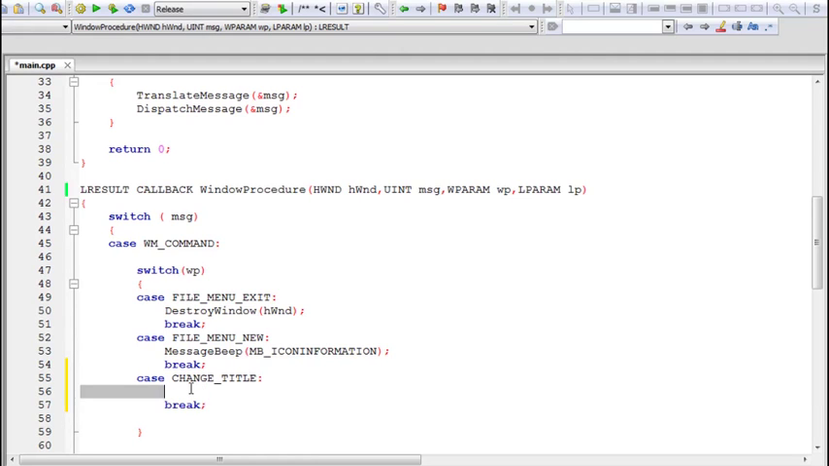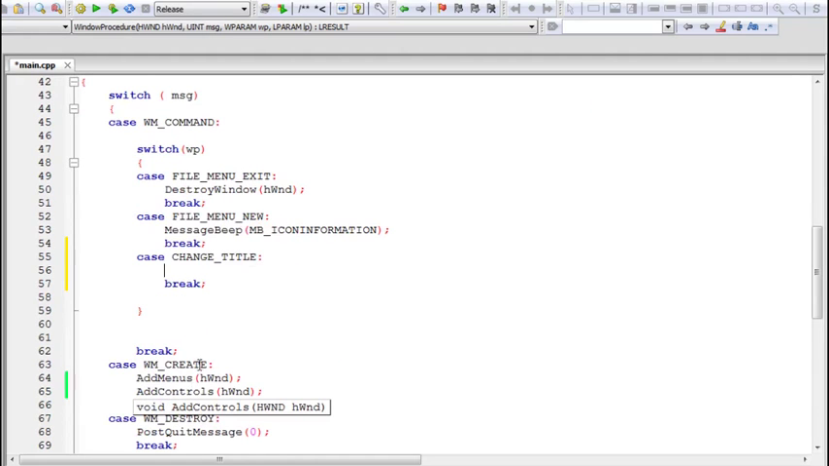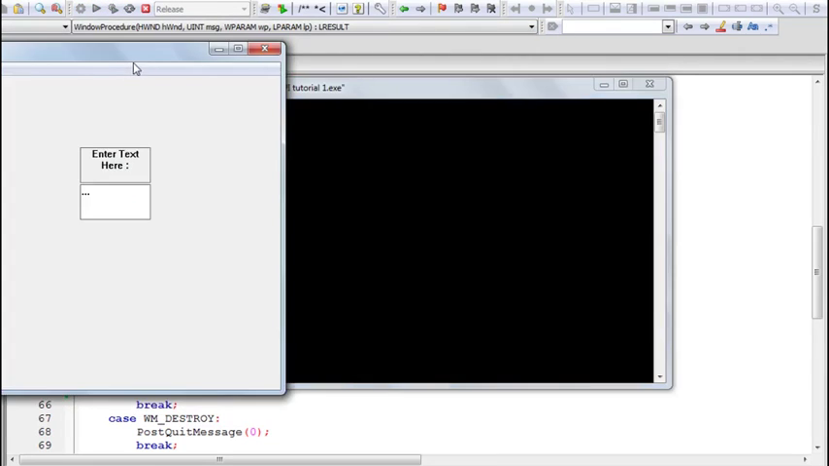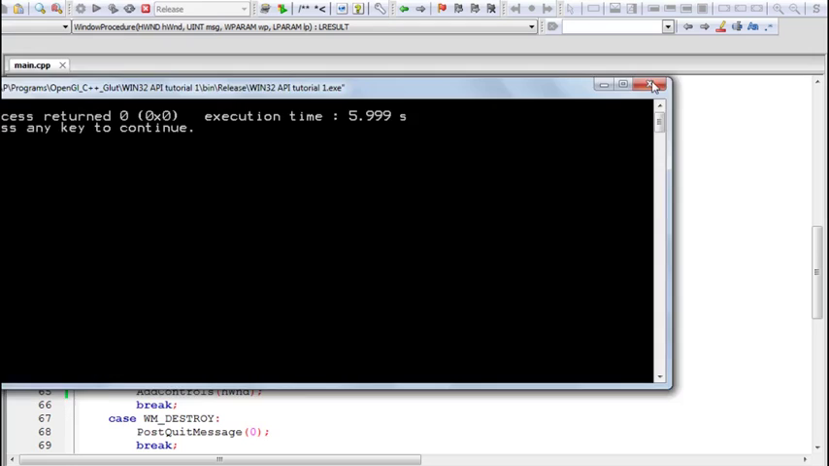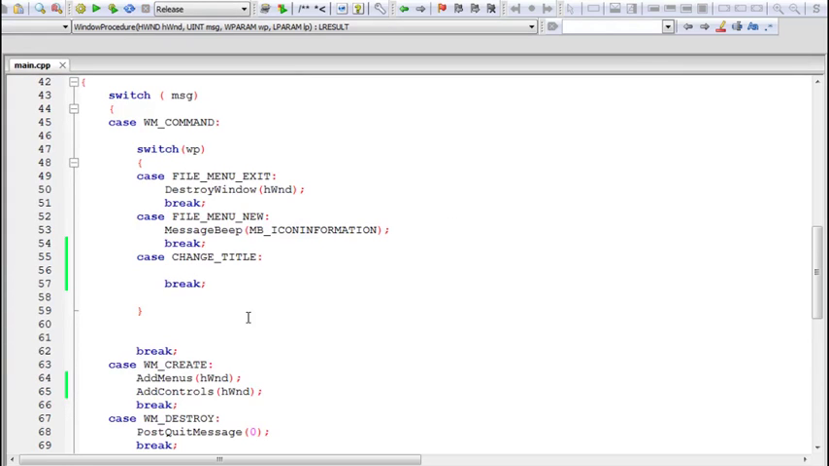So this is the place where we'll change the title of the window once the item has been pressed. You can actually confirm it's working by going here, open submenu and change title. So this should work that way. Now we'll add all of the code to change the title here.